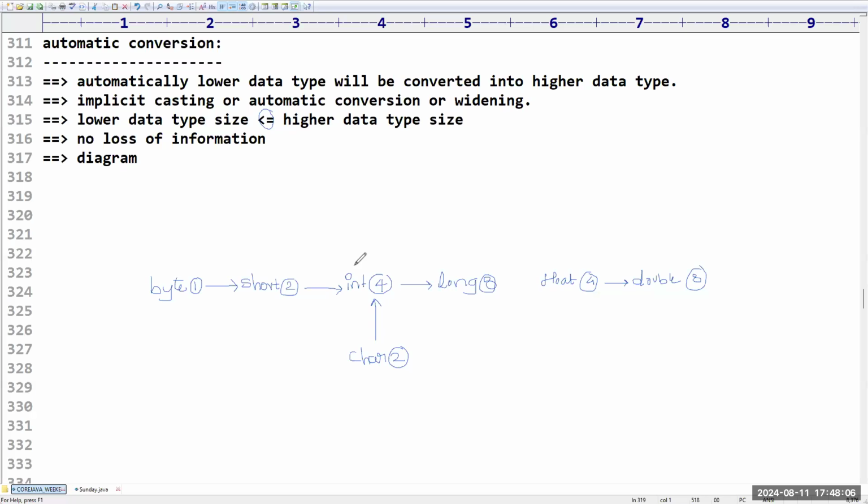Clear, friends? Yes, sir. Then, sir, one more arrow mark is missing. Tell me, can I convert long to float? So maybe we convert, but not implicitly. But please make sure it is implicit conversion only. Why? Because I'm telling one example. Remember this.